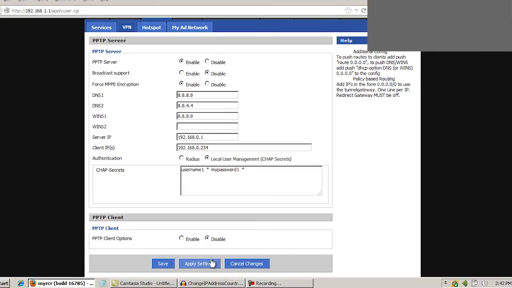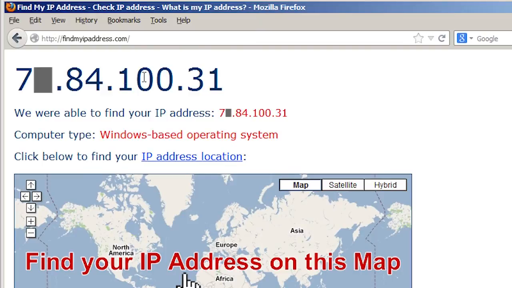And last step, go to findmyipaddress.com and write down your home's IP address. Okay, now go travel. For testing, I'm going to head over to my local library or internet cafe. Be back in a second.